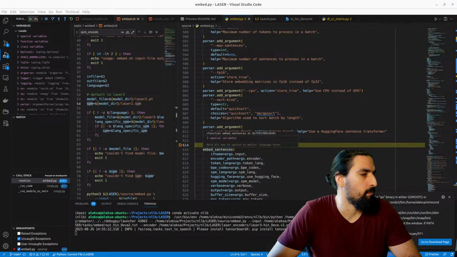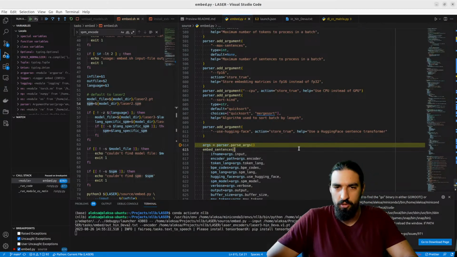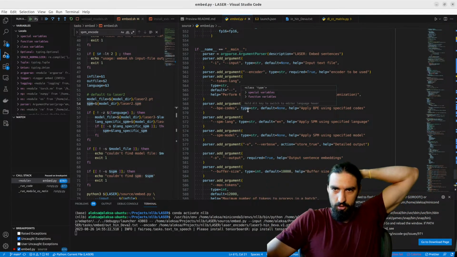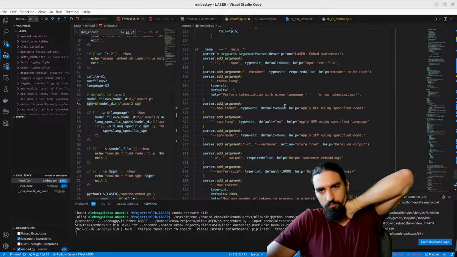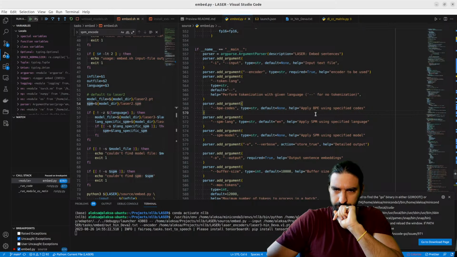Nice, guys. Let's see what's going on here. So what are the additional arguments? Encoder, token lang, perform tokenization with given language. For no tokenization, just provide this. Okay, that's currently provided. Well, okay, why wouldn't we tokenize? BPE codes, apply BPE using specified codes. Apply SPM using specified language.